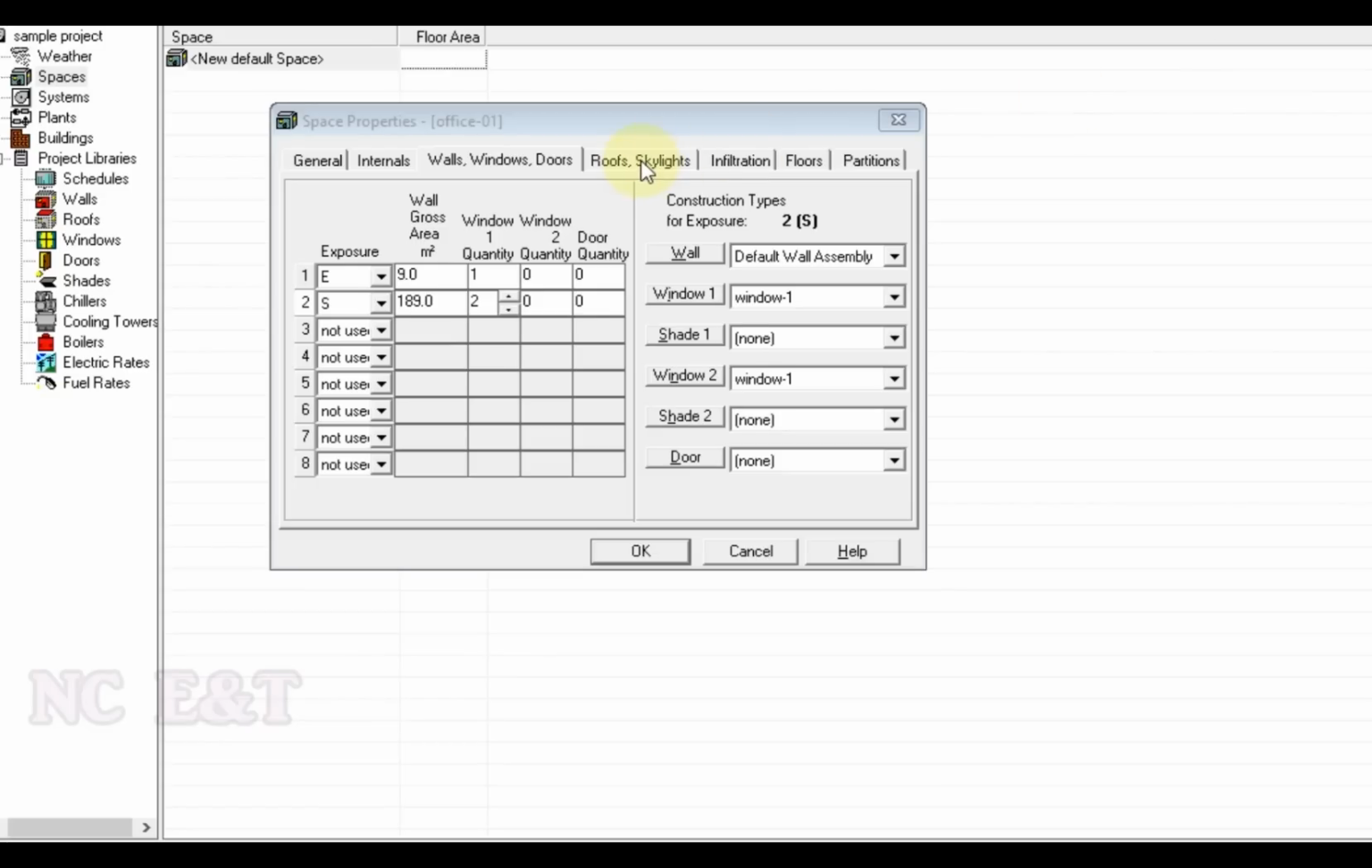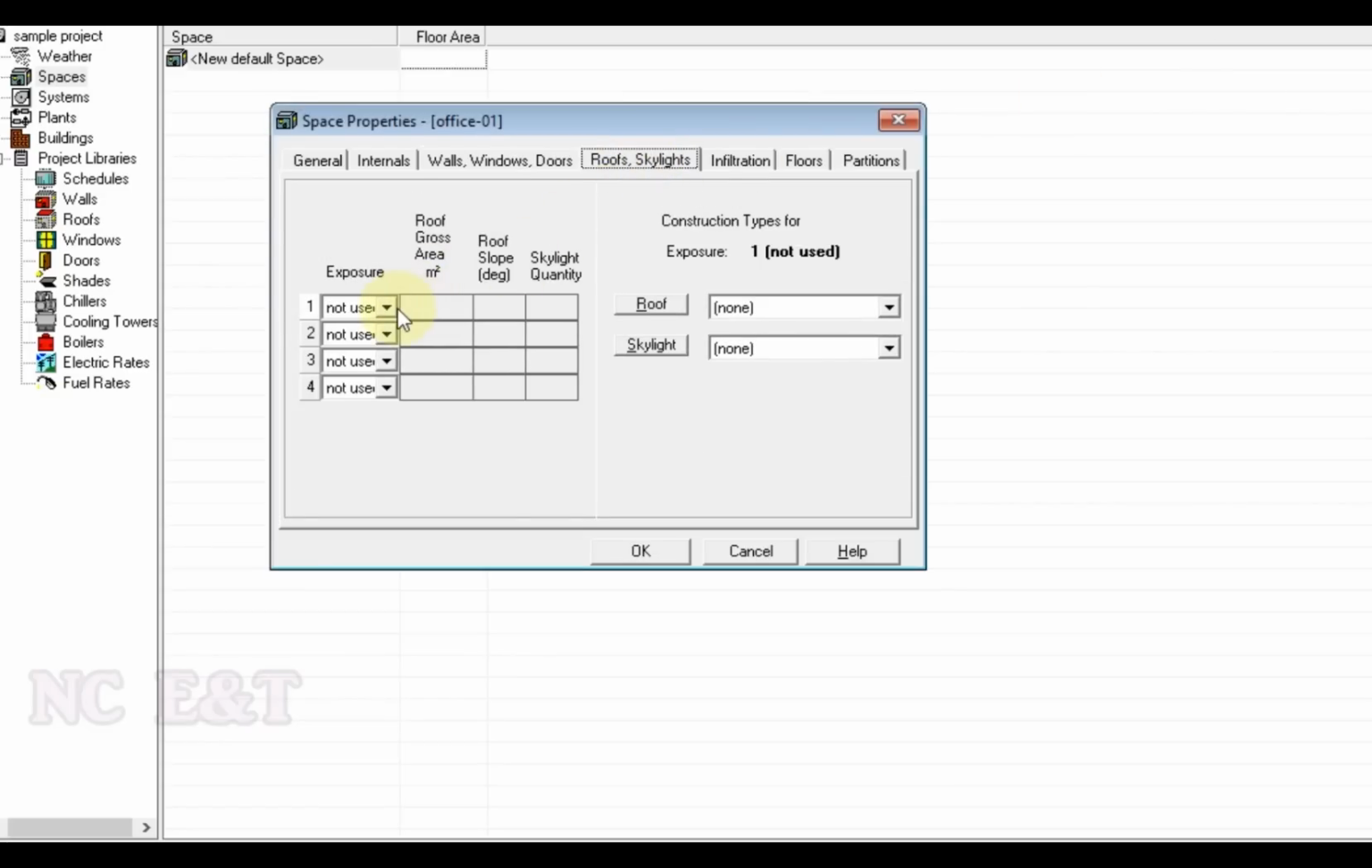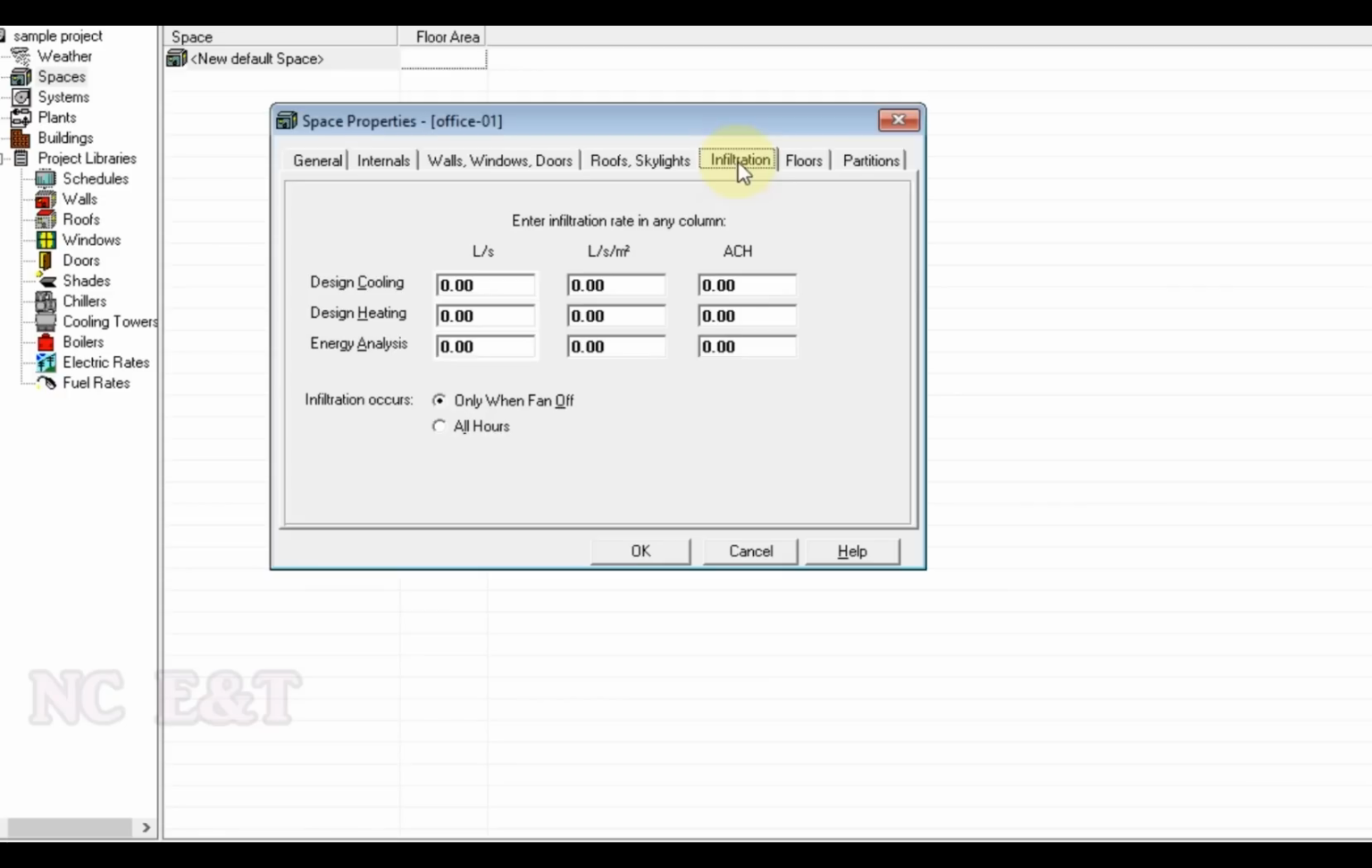Then we will go to select for the roof. We will select roof, horizontal roof exposed to sun. We will consider this office located on the top floor, so the roof will be exposed to sun and the area will be 18 square meter and there will be no skylight. Then we will go for infiltration. For our calculation purpose we will not consider any infiltration, but when you are making calculation you can use as per your project specification.